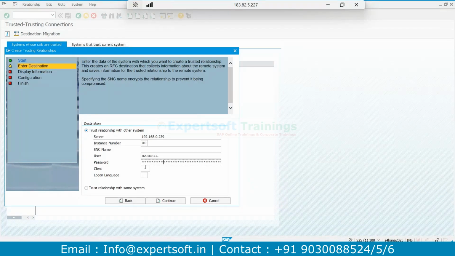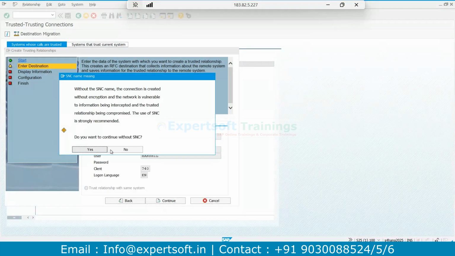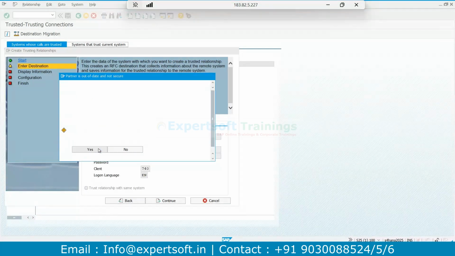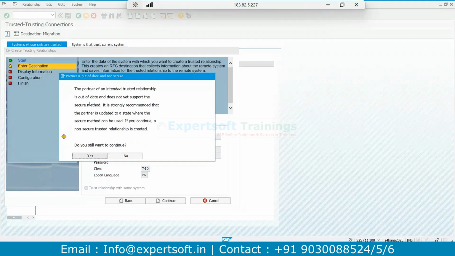The backend system relevant. The backend system we need to maintain 740. Sorry, this is a backend system, right? Sorry, front-end system relevant. English language. Now we can click on create. Sorry, continue. Without SNC, not required. Do you want to continue without SNC? Yes. It's not a secure method.